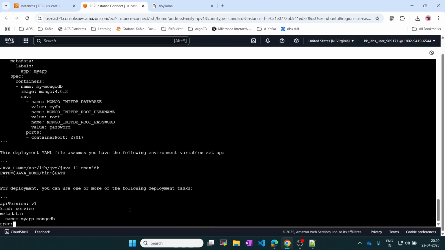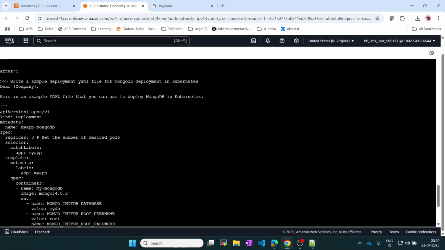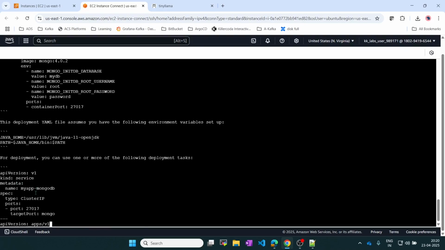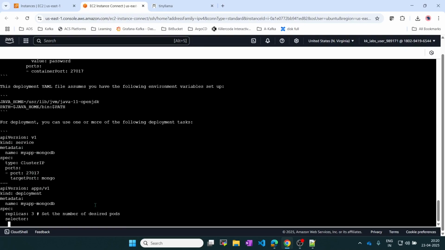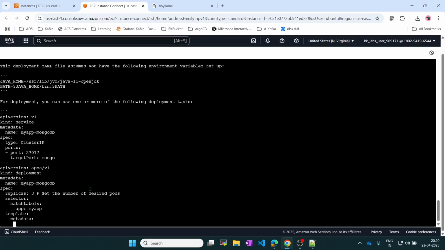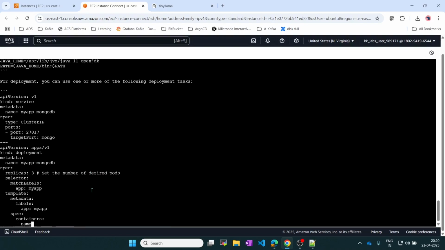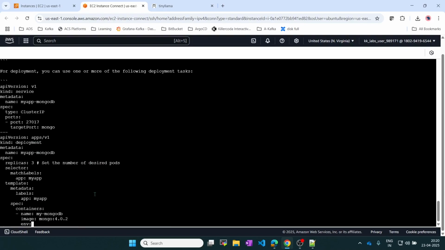It is very easy. See, even though I have just asked for the deployment, it is creating the service as well. This will be very useful. You can just copy paste, and you can make changes based on the requirement. So this is how it is working.